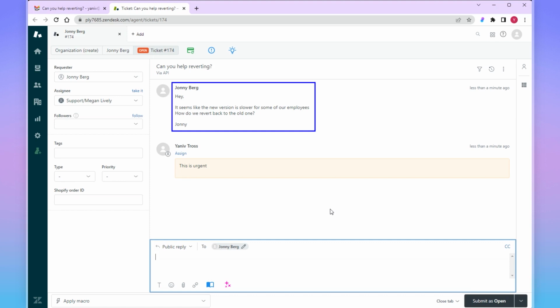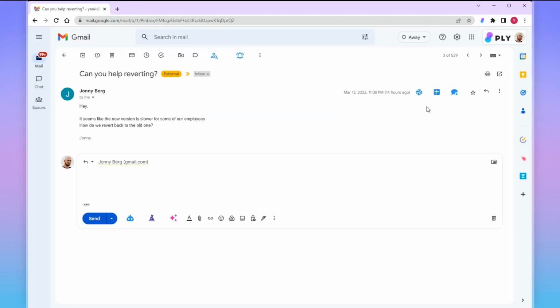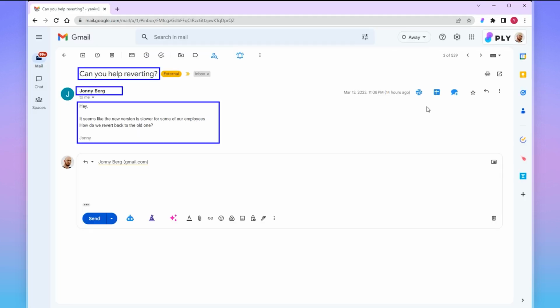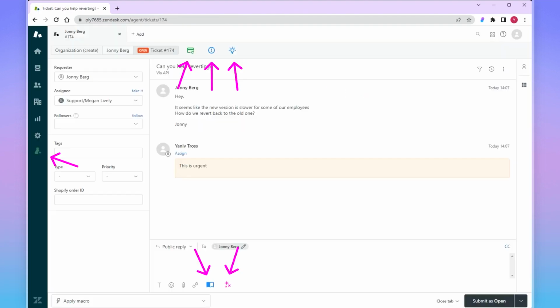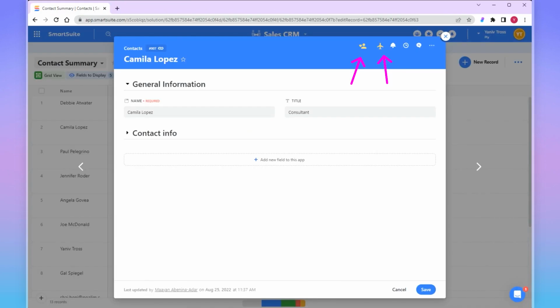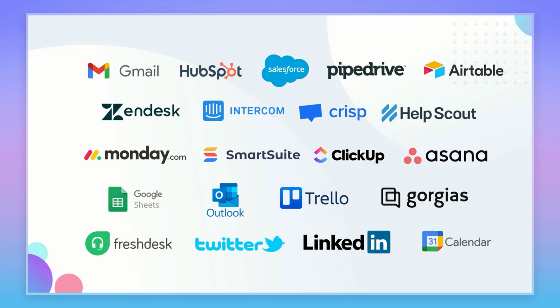It can do this because Ply is contextual, meaning your features can use data from the item you're looking at. So from emails, I can use data like the sender, content, subject, and more. And it's not just Gmail. You can add features to HubSpot, Salesforce, Zendesk, Intercom, LinkedIn, Twitter, SmartSuite, and a bunch of others. And in all of those, you can use contextual data from the items you're on.